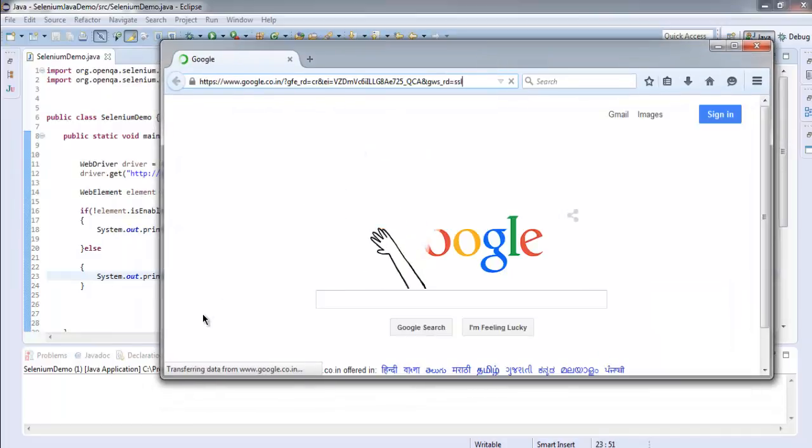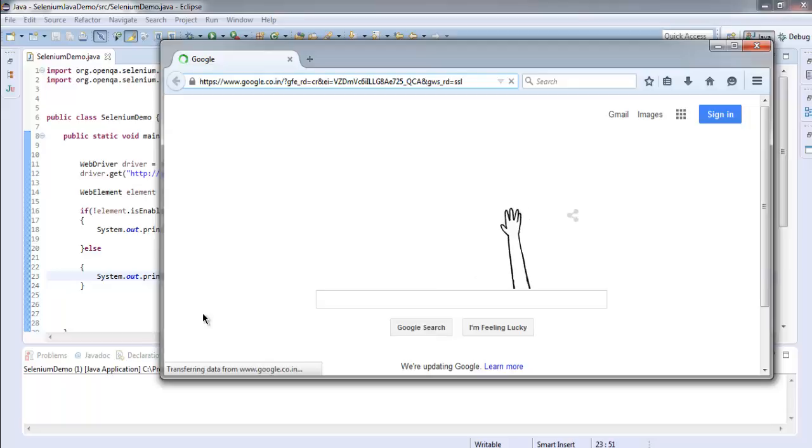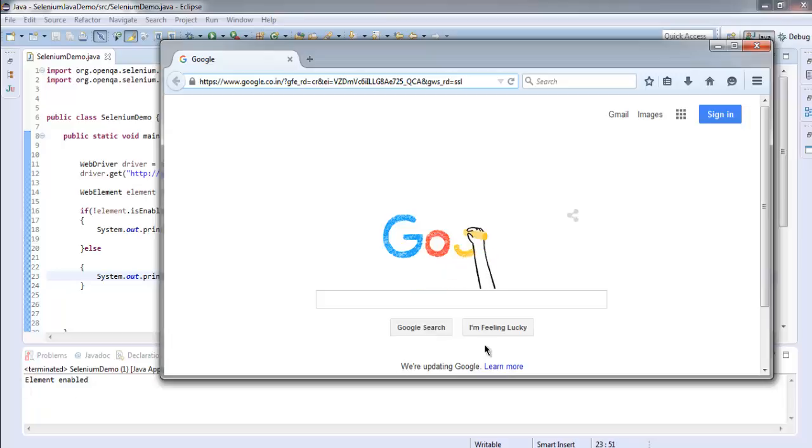So it loaded our Google web page, and it will check for our element. So the button seems to be enabled and we can click on it. That's what we see here.